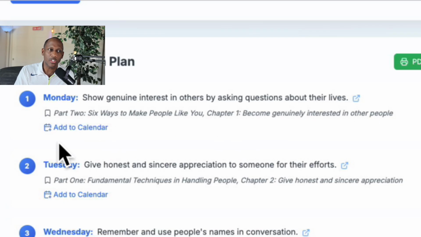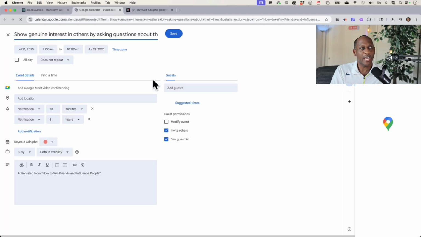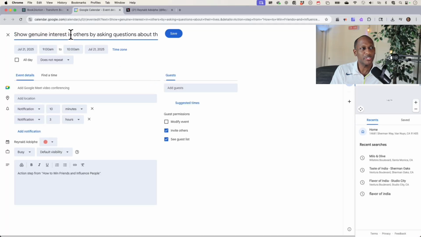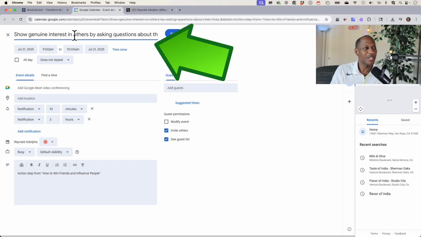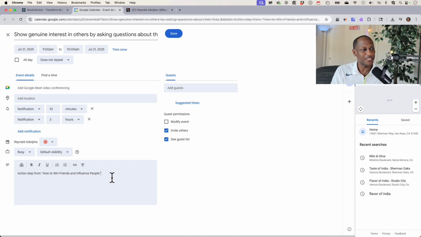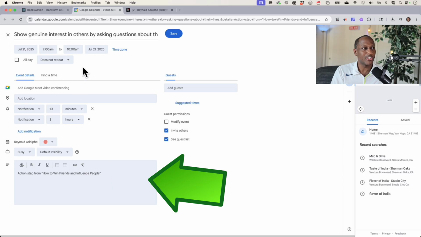I also included the ability to add it to your calendar. So if that's the goal that you're going to do on Monday, we could just click add to calendar and boom, show genuine interest. That's what you're going to do on Monday. Put that down. And it has it in the description also.